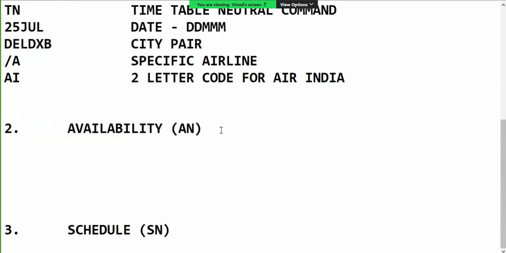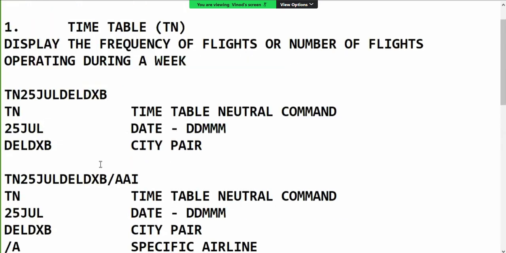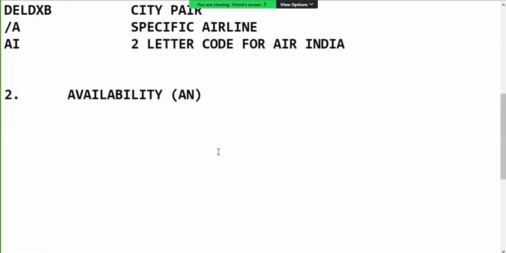What is the second functionality? The second functionality is availability. What is it going to display? Like timetable is going to display the frequency of flights, what is the availability command going to display? Seat availability, to check the seat availability. Fantastic. Availability of the seats in the flight.